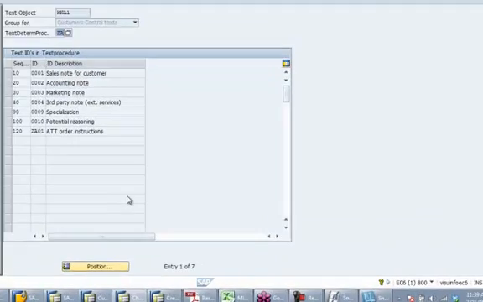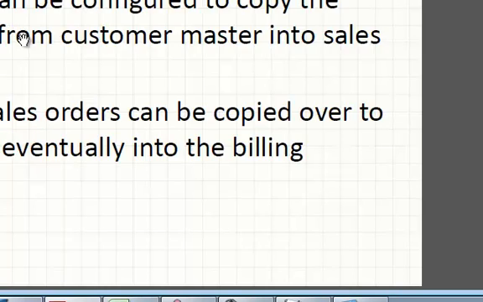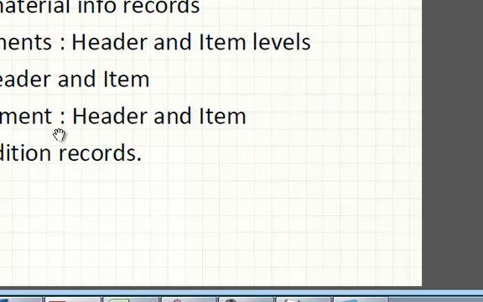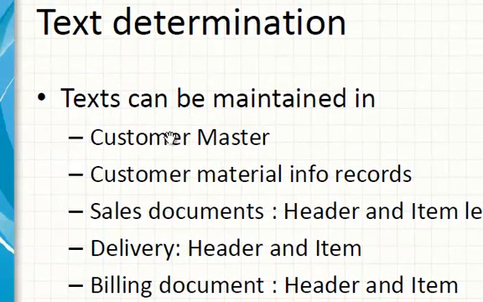All these texts have to be assigned to a key. Customer master, you assign it to your customer account group, your 001 sold-to party, ship-to party. Your sales document header text, you assign it to your sales document type. Sales document item level, you assign it to your item category. Similarly, delivery header, you assign it to your delivery type. Delivery item, you assign it to a delivery item category. The same with billing documents and pricing condition records.